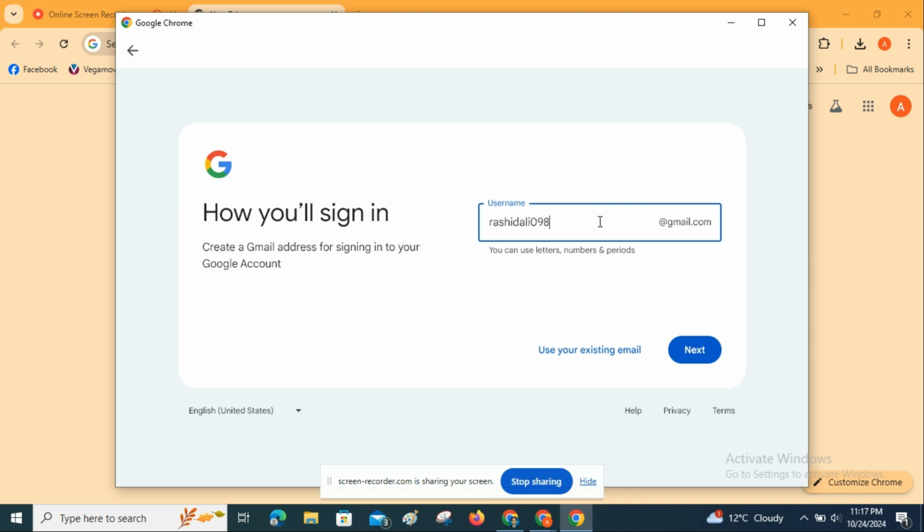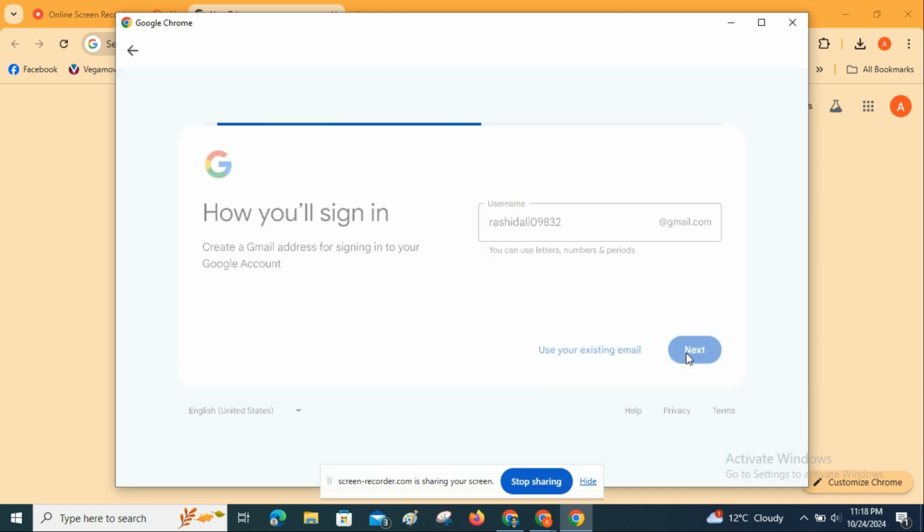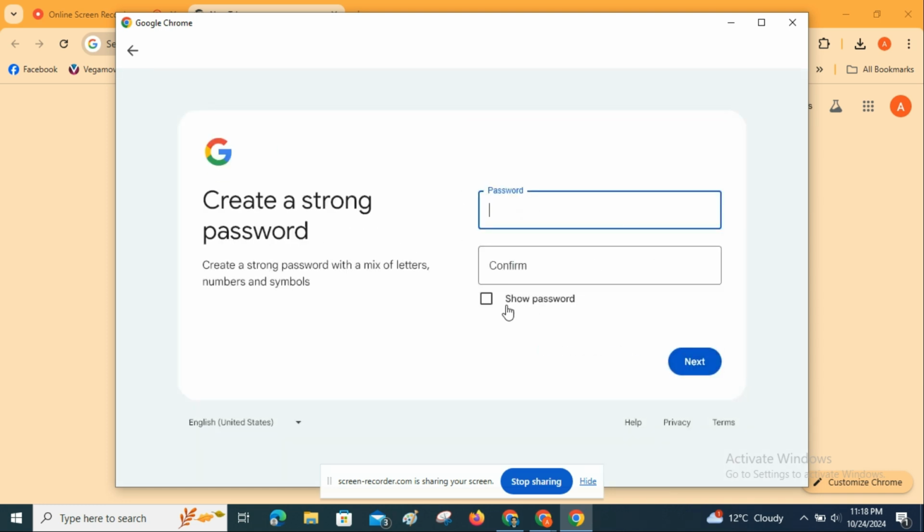Enter phone number and recovery info. The user enters their phone number and recovery email, optional. Step 5, next, Google will ask for a phone number and a recovery email. This is optional, but it's helpful if you ever forget your password.